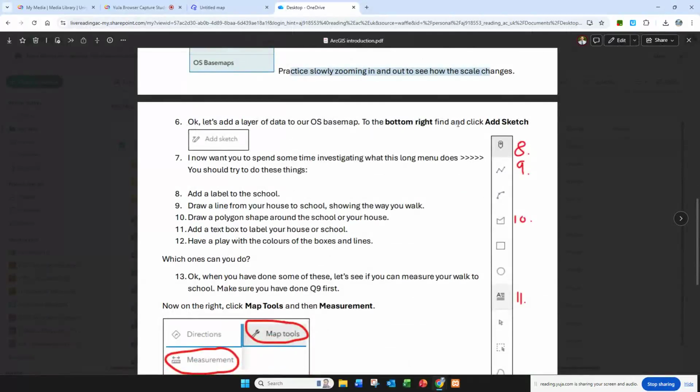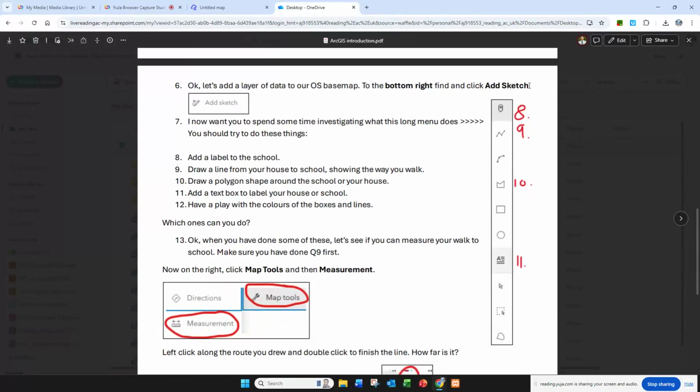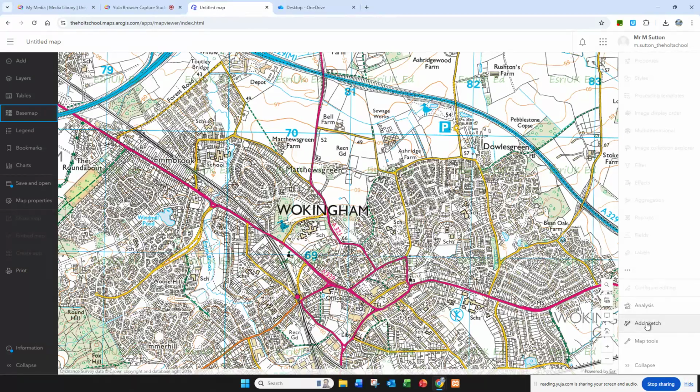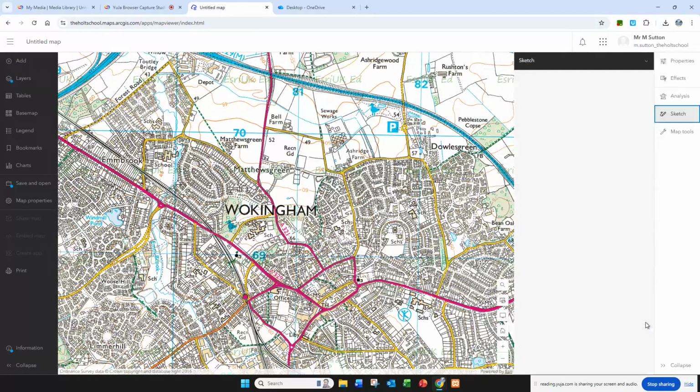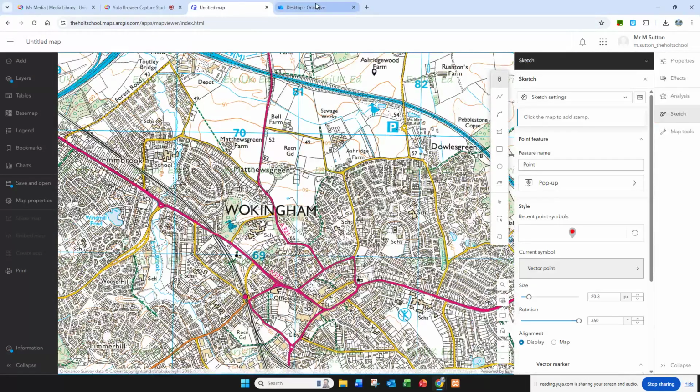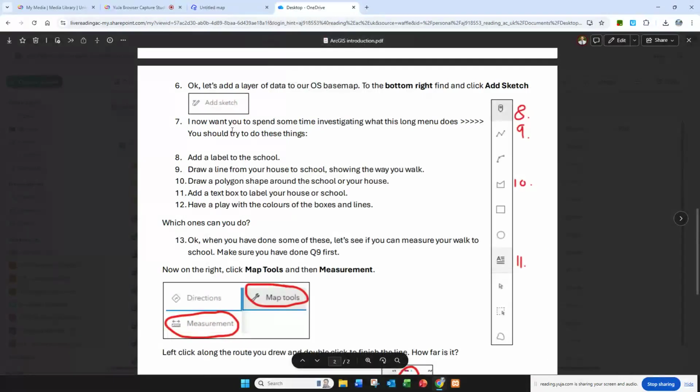To the bottom right, find and click Add Sketch, like that button there. Bottom right, Add Sketch. Click. Okay, we get some new menus coming up. Number 7, I now want you to spend some time investigating what this long menu does. You should try to do these things.